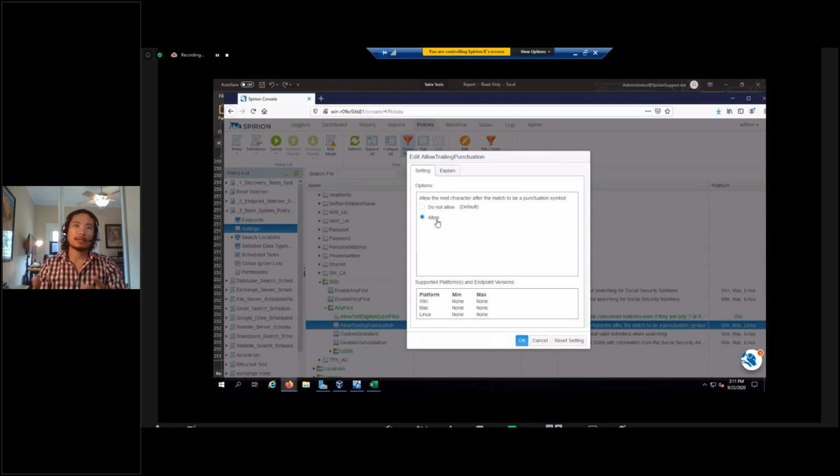Again, there's a pro and a con. The pro is that you're going to get fewer false positives if you set it to do not allow. The con is that you do run the risk of having false negatives. So keep that in mind. This is an important setting.